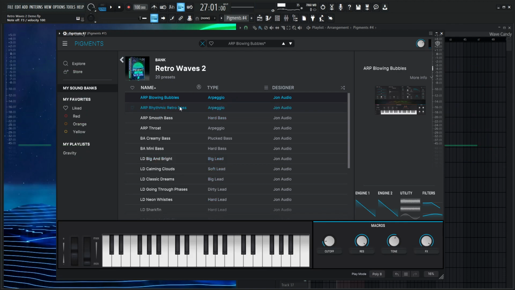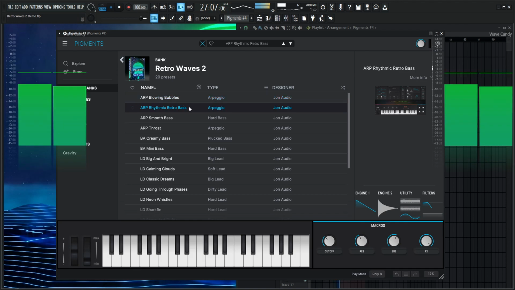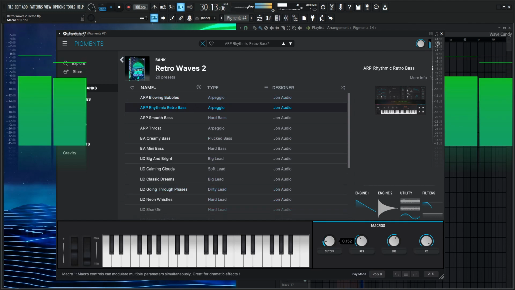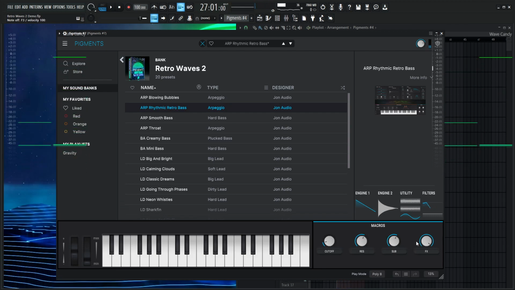Next up, we have ARP Rhythmic Retro Bass, and this one is actually kind of fun to play, so here we go. This one is cutoff, res, sub, and effects.